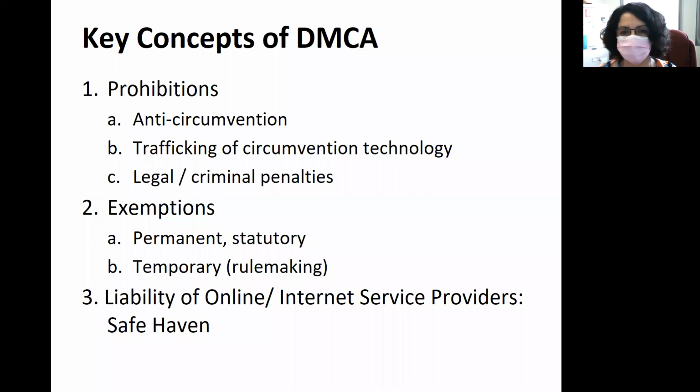Then you've got some exceptions. So here DMCA says you can't do this, this, this, this, this. But then in the exemptions, it says, well, you kind of can, and I'll describe what that means, because at first you're thinking, wow, that's a lot of things you can't do. But then it says, but there are a couple things we will allow you to do. And then another key concept of DMCA, it doesn't really apply to us so much, but it's good to know because it is part of the law, is the liability of online internet service providers and providing them a safe haven, because they didn't really have as much legal protection when the internet first came out.